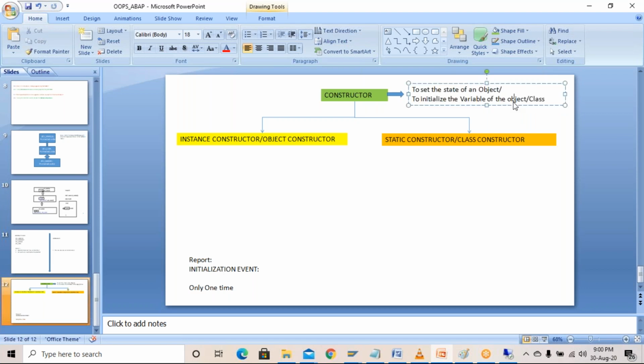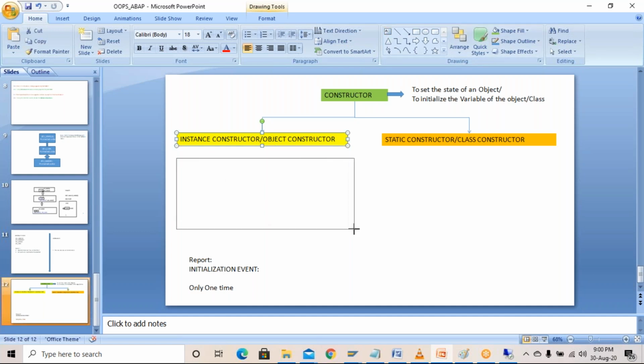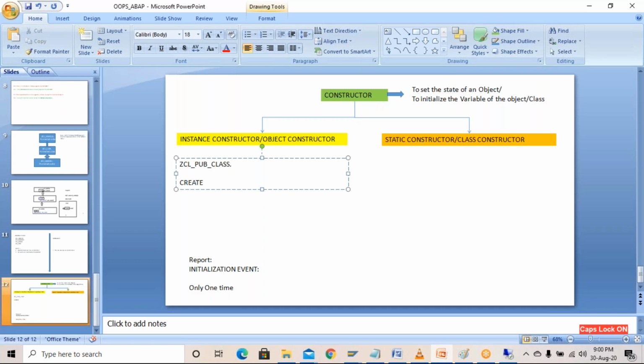So any one of the definitions you can use. Here, when you are going to create any object, for example, you have a class. In a report you are going to use a class, and because you are going to use a class in a report, that class must be public, right? So I'm going to give one ZCL public class, and for this public class you are going to create one instance. Instance is nothing but object. Instance of a class is known as object.